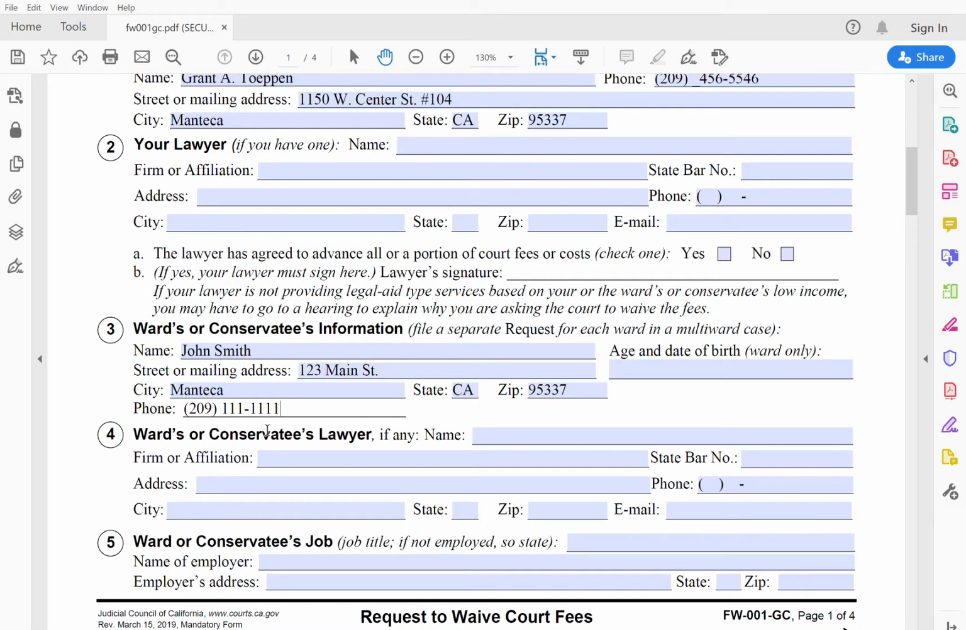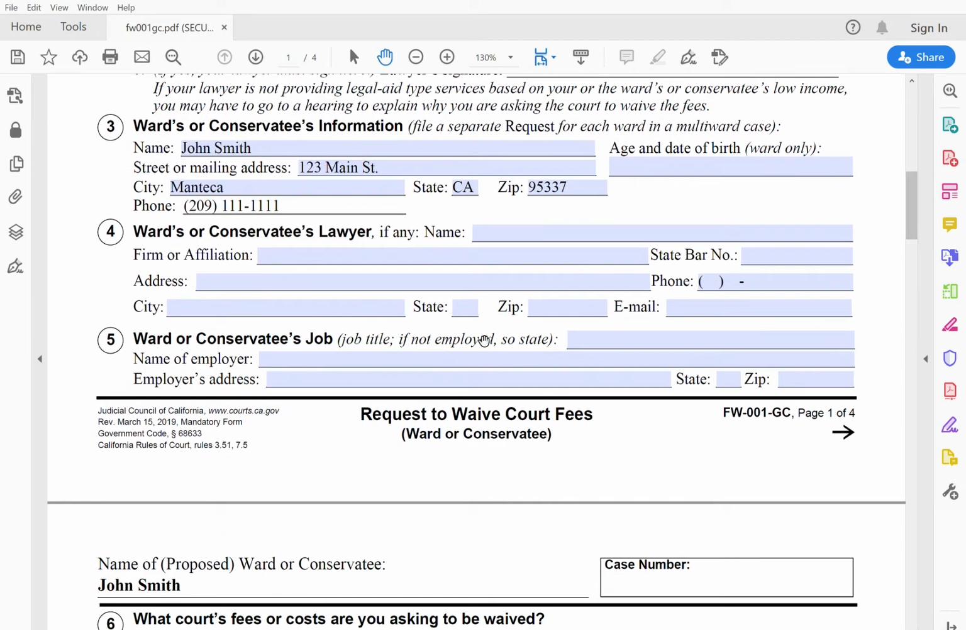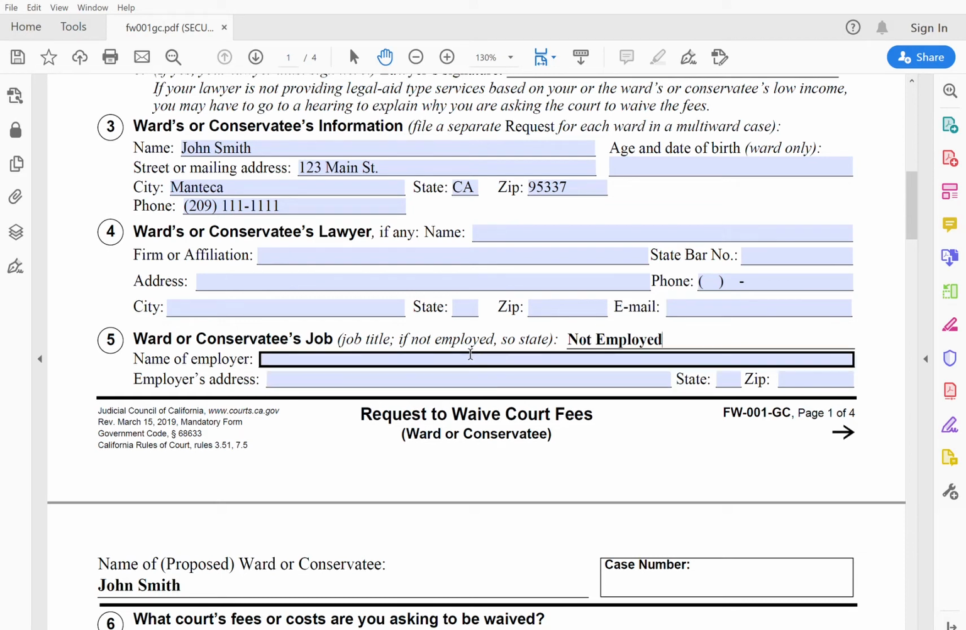So if the ward or conservatee has a lawyer, you would fill this portion out. Chances are that has not happened yet. Ward or conservatee's job. Job title, if not employed, so state. So usually not employed, but sometimes there is employment, and you can fill that out if there is. The name of employer, employer's address, etc. I'm just going to put an NA to all of this.